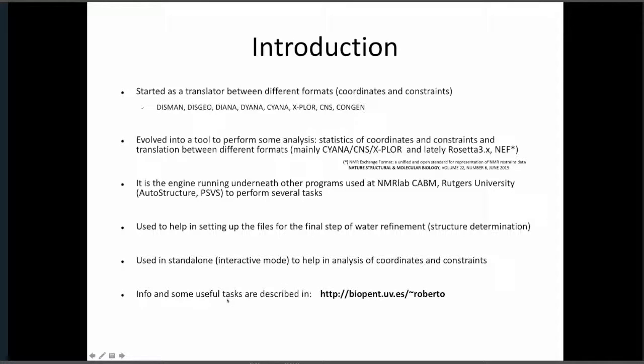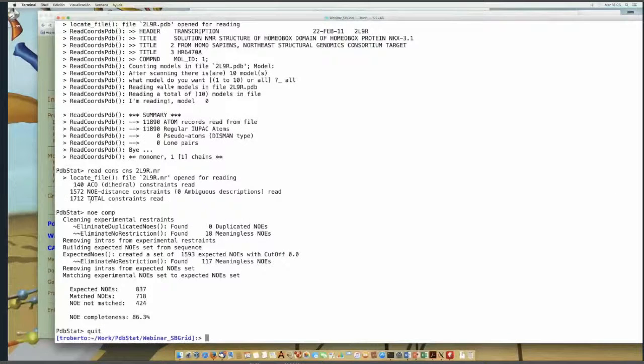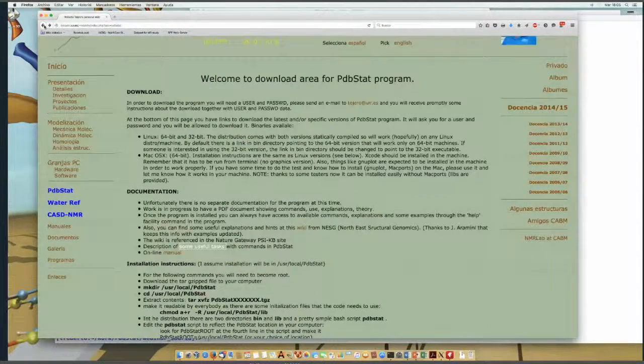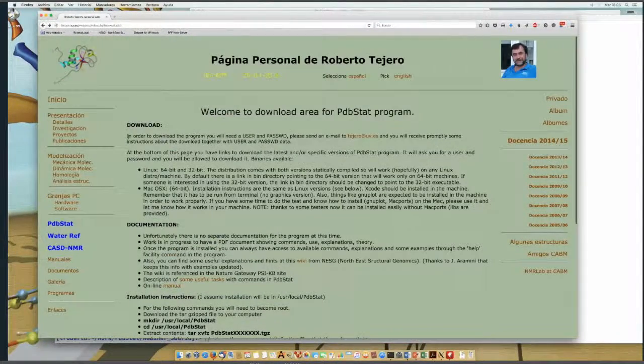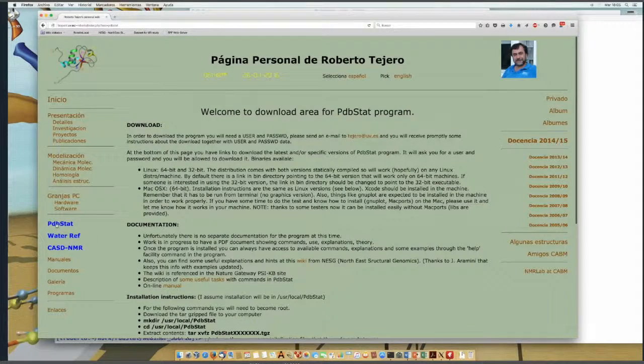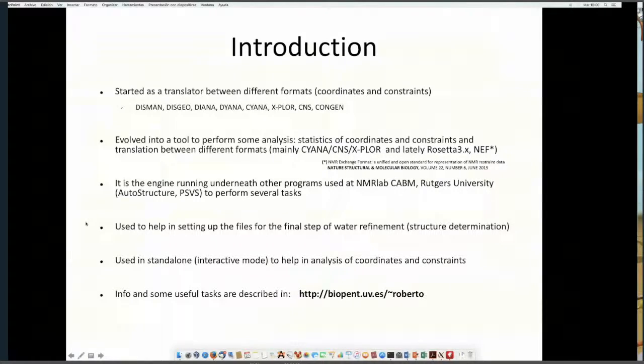Some useful tasks and information are described on this web page, which I will try to show you here. You just go to the web page and click here on PDBStat, and you have something there. Don't be afraid of the Spanish, because the part that is needed will be written in English.